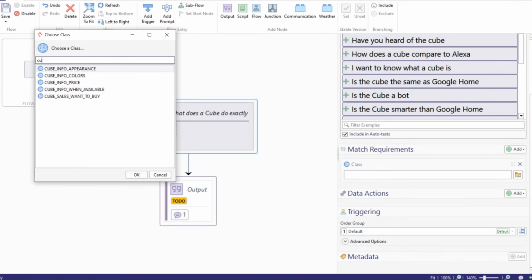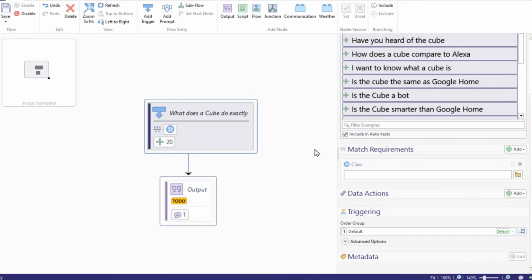I'm not really sure here if my class exists, so I can filter and I can see, well, I do have some classes here with the name cube, but not really the one that I want here. So I'm not going to be picking any of the ones that I have already. I'm just going to click cancel here, and then we'll have a look at the other options. But I could go there.